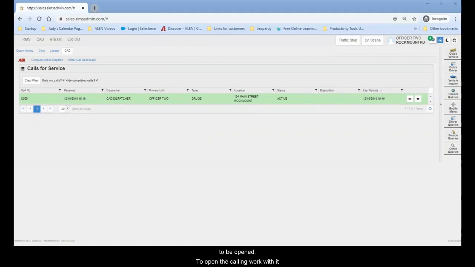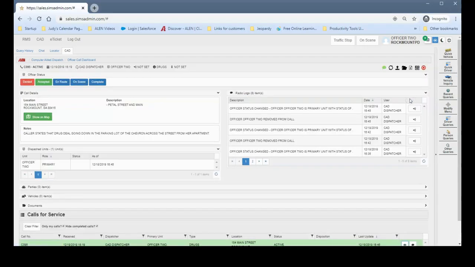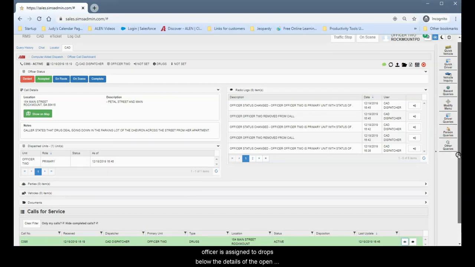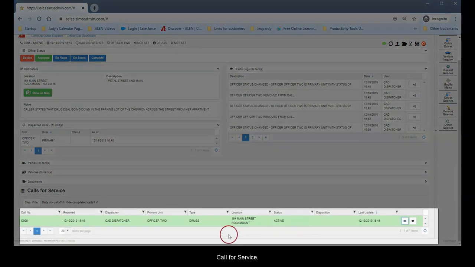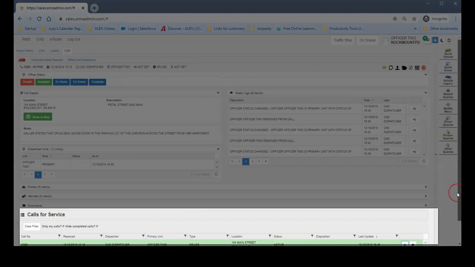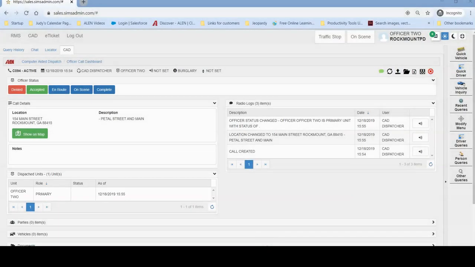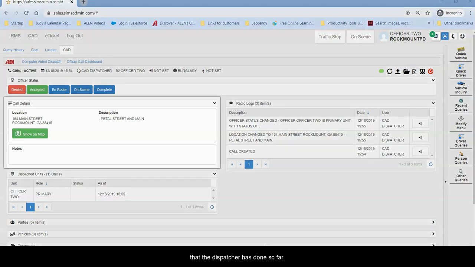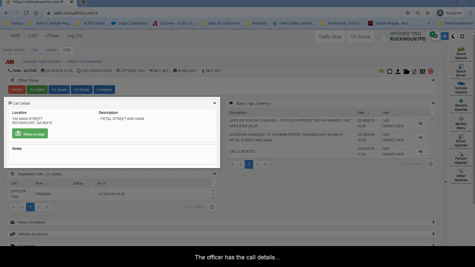To open the call and work with it, the officer clicks on the eye icon. Once the call is open, the list of all calls that the officer is assigned to drops below the details of the open call for service. As you can see, the officer has visibility of everything that the dispatcher has done so far. The officer has the call details, location, notes.